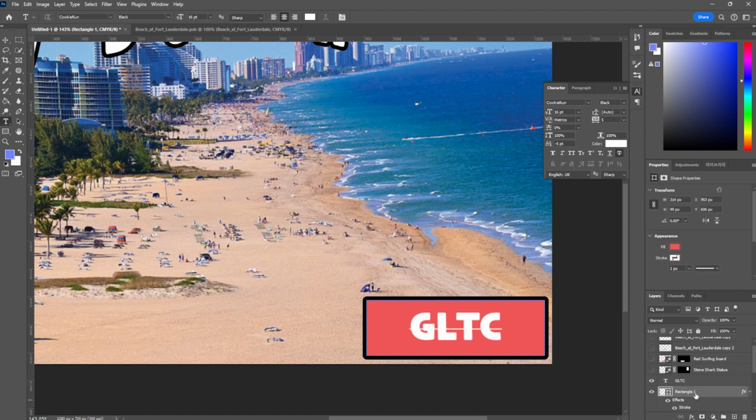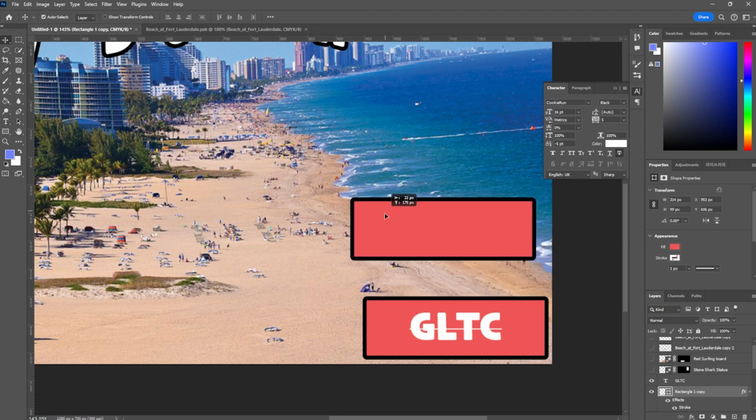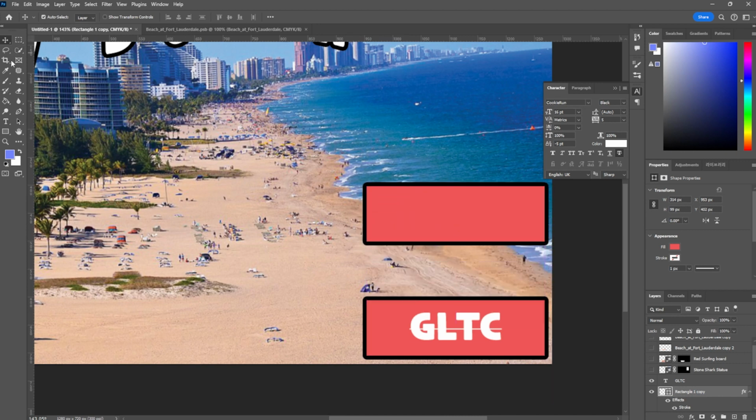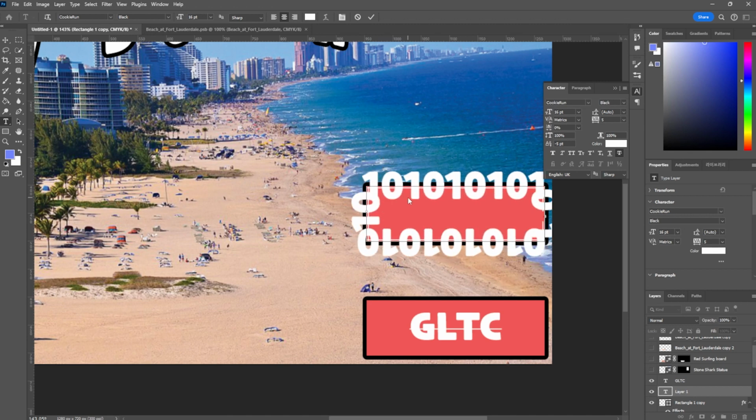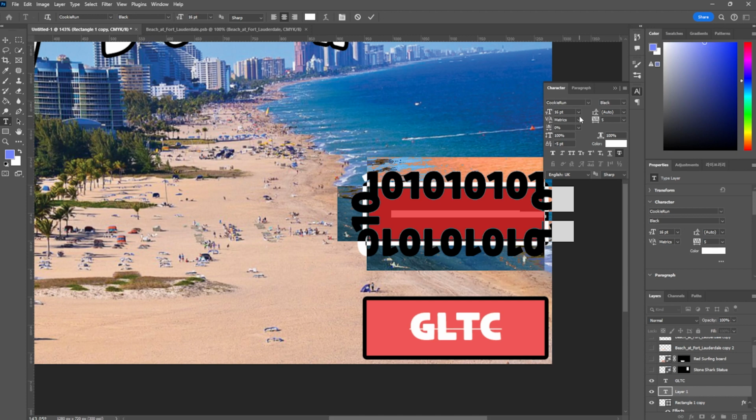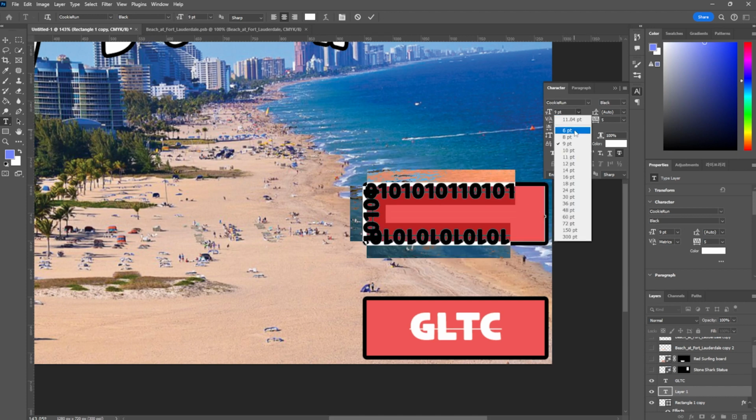And there's even another way. Let me just create a rectangle first. Another rectangle. Bring it up. Text. And I will bring this to the lines of the rectangle. Click it. And you can create a vertical text, such as I will just write 1010.